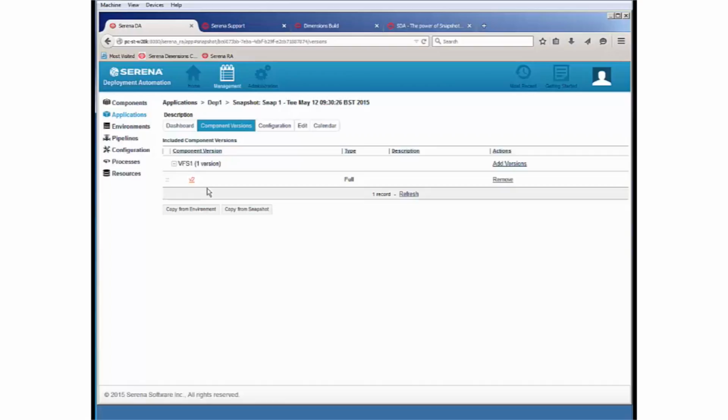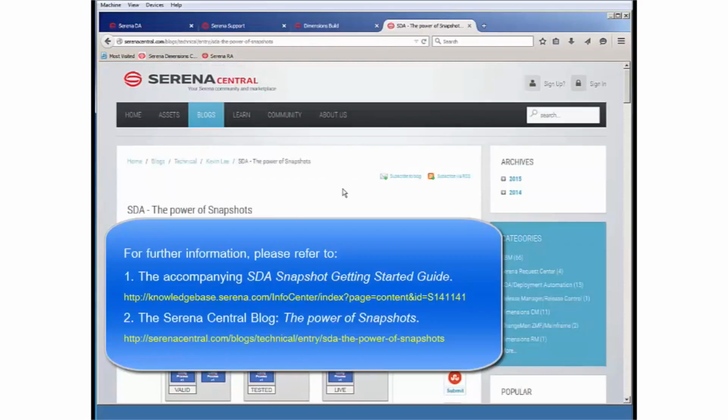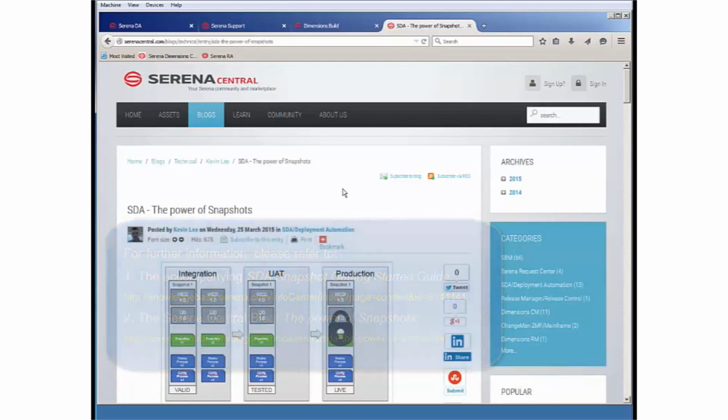So that is a quick look at the SnapShot plugin, and you would do well to make use of this plugin and make use of the power of snapshots. Recommended reading material would not only be the associated Getting Started guide, but this blog here on Serena Central that talks about the power of snapshots created by Kevin Lee. Well worth reading into if you're not familiar with snapshots.